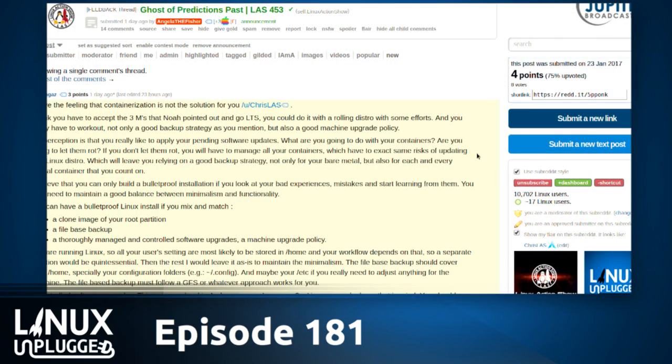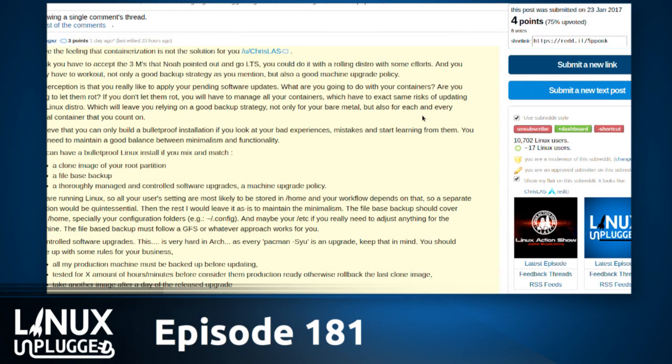So this has been something that I've been kicking around, but I think Mangas is how I'm going to say it, one day ago in the Linux Action Show subreddit wrote, I have the feeling that containerization is not the solution for you, Chris. I think that you have to accept the 3 M's that Noah pointed out. You go Ubuntu LTS, and you really should use something like snap packages. Also set up a clone and whatnot.